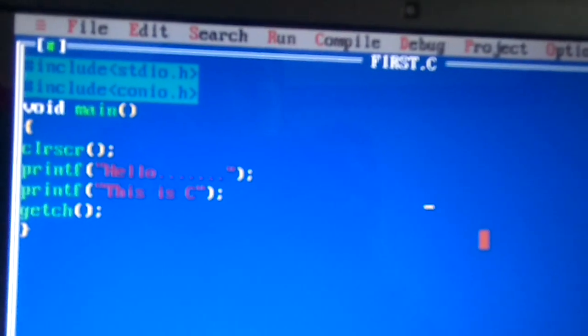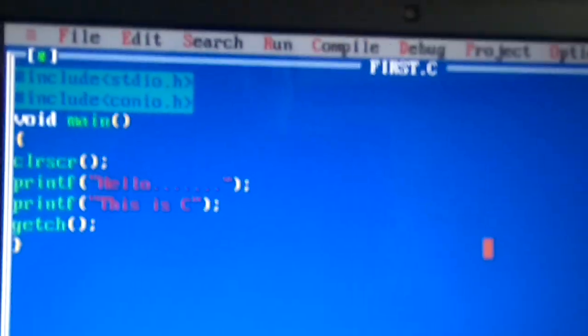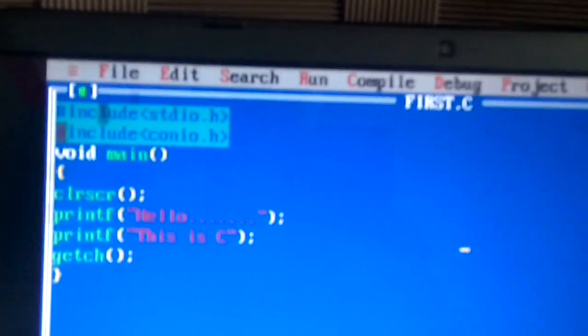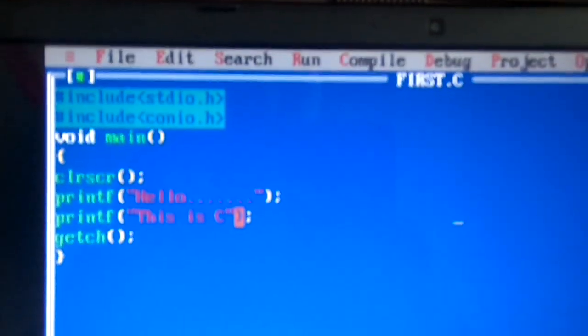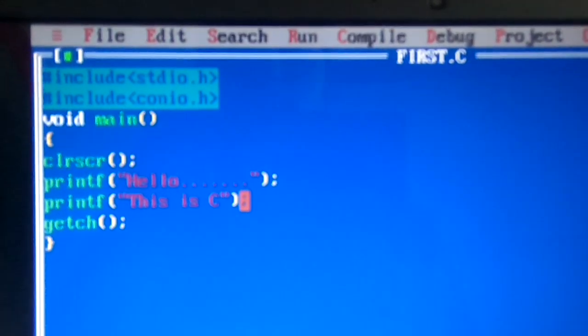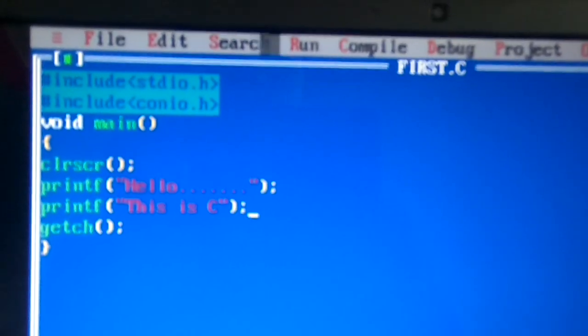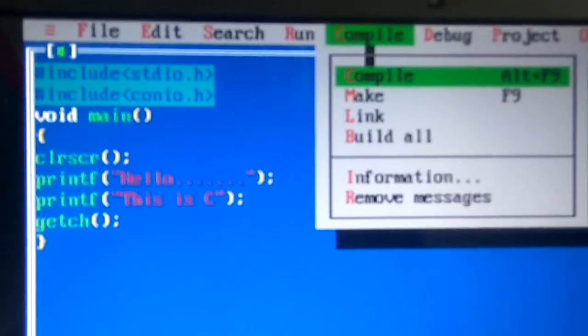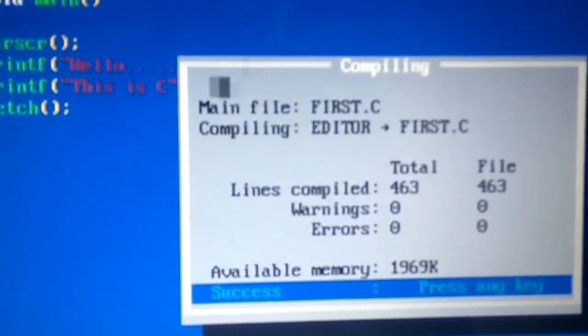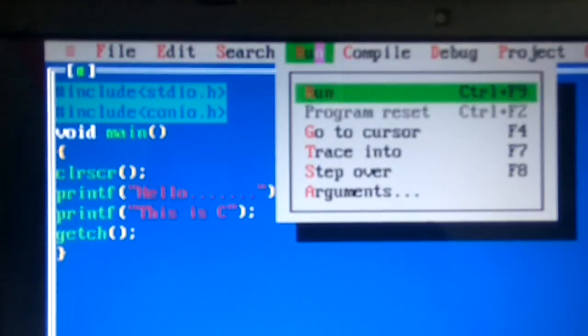This code is the second program. This will explain the working of printf more briefly. In this code, I am using two printf functions. One to print hello and the second one to print this is C. Now I am going to compile it. After compilation there are no errors. I am going to run the code.